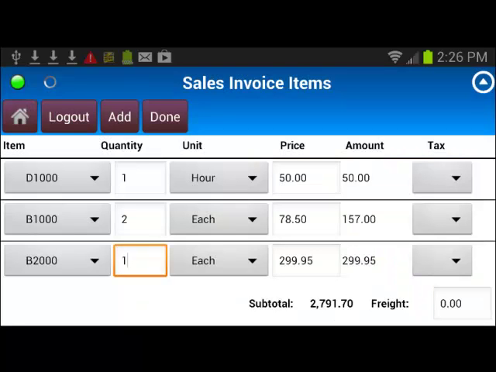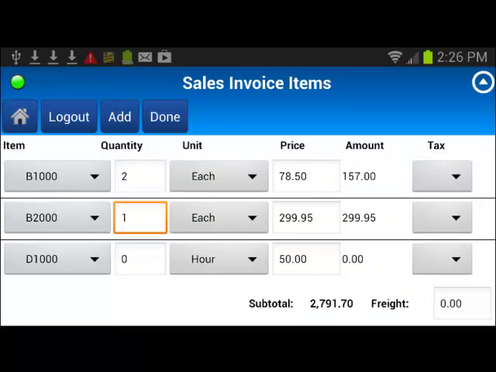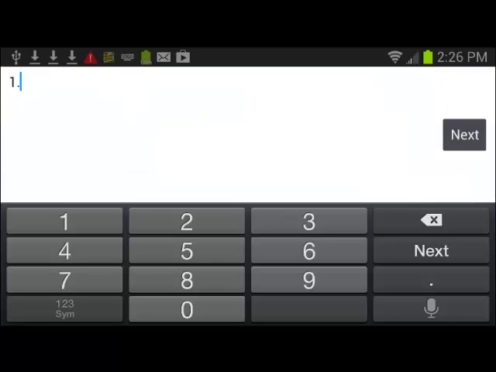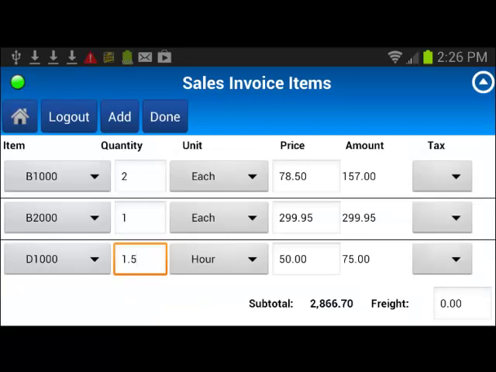When a new line item is added, it will be added to the bottom of the list, so we will scroll down to find it. You might also change unit price and select a tax code. You can enter freight charges at the bottom of the screen. Totals will display at the bottom of your screen.